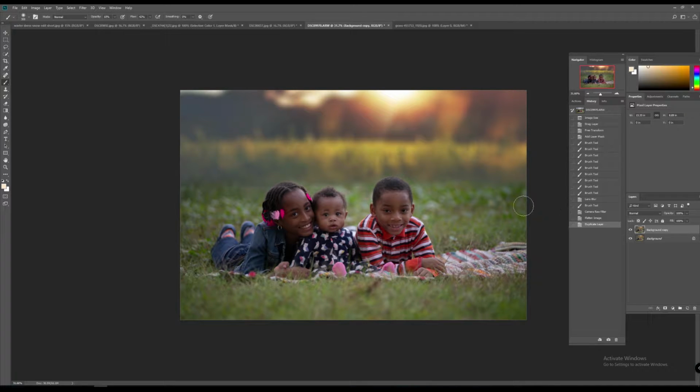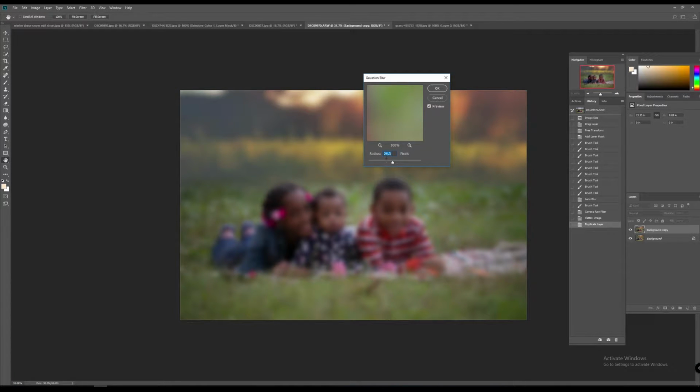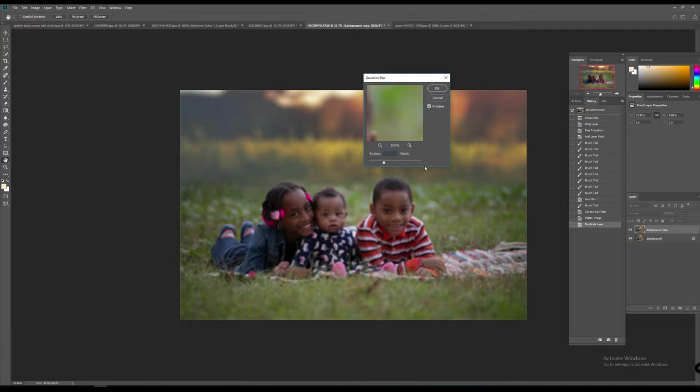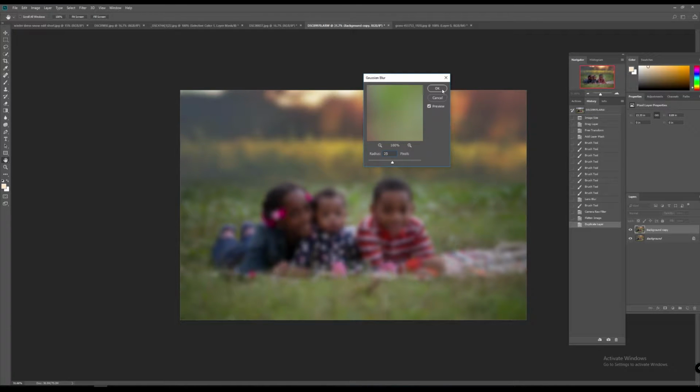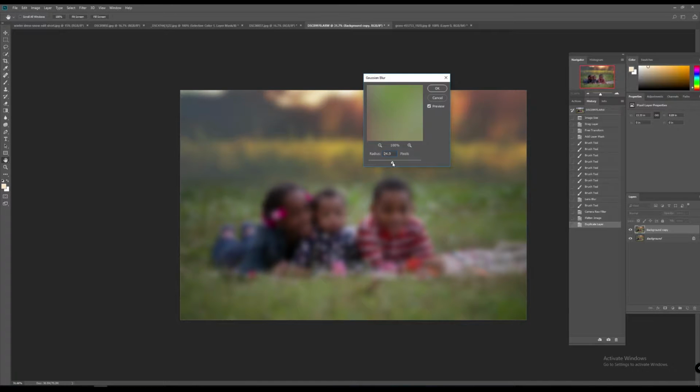Okay, so now I'm going to make sure my background copy is selected. Go up here to filter, blur, and Gaussian blur. And my blur is set to, let's see, we'll just type in 25. You can just play around with this slider to see what works best for you, but we're not worrying about our subjects, we're worrying about the backgrounds. So for me, around 25 is good.